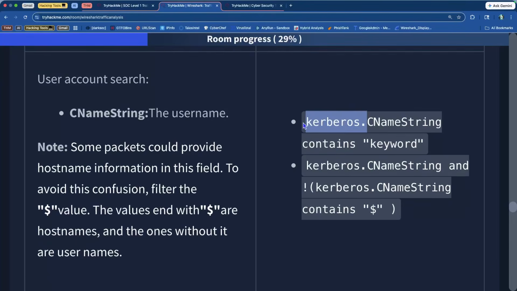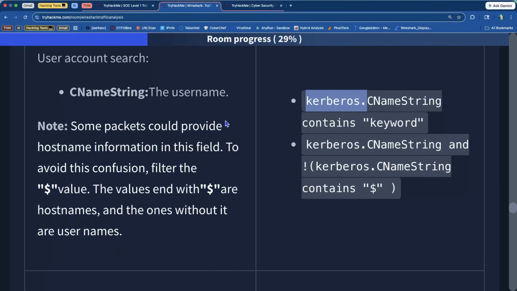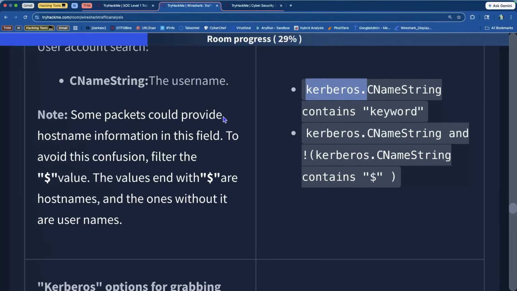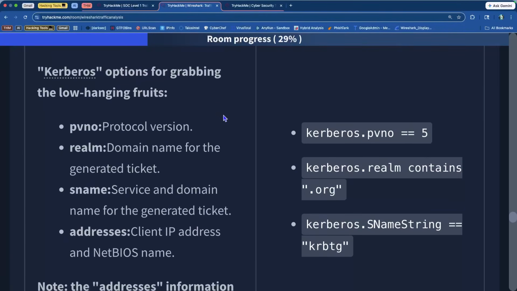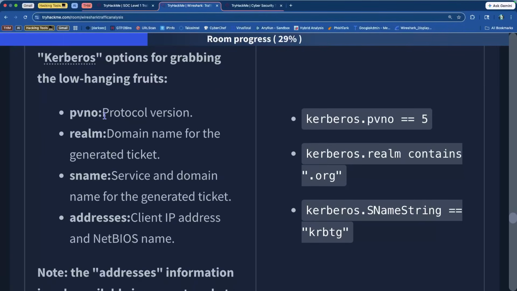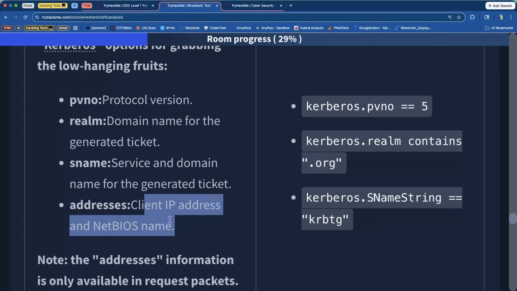And Kerberos has a lot of different extensions to it. So if you just type Kerberos and then do a dot, which is what we did with the URL encoded thing, the autofill will help you out a lot with that. So for grabbing low-hanging fruit, we can do the protocol version, the domain name for the generated ticket, service and domain name for the generated ticket, addresses, things like that.